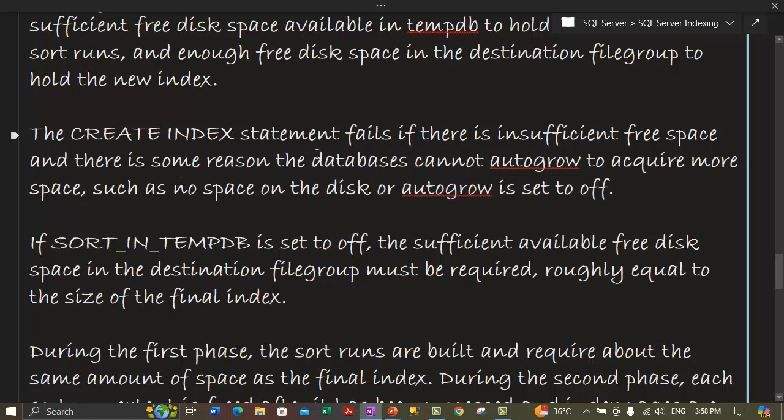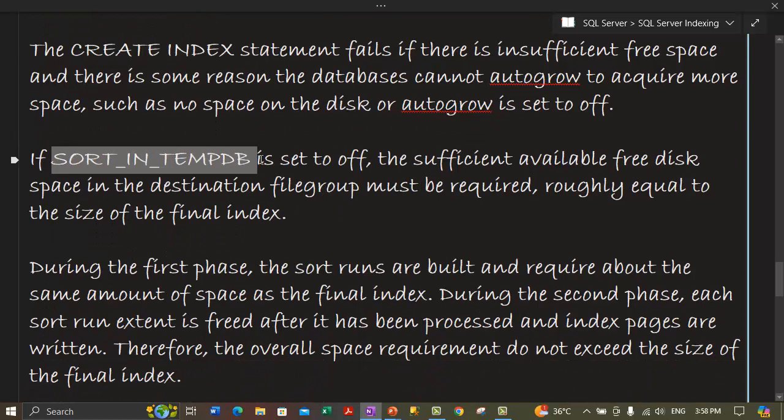In both the cases, if there is no disk space, or if the auto grow option is set to off, we can get errors while executing the create index statement. If sort in tempdb is set to off, the temporary sort run data, or intermediate sort run data, will not get stored in the tempdb, but instead gets stored in the destination file group itself.